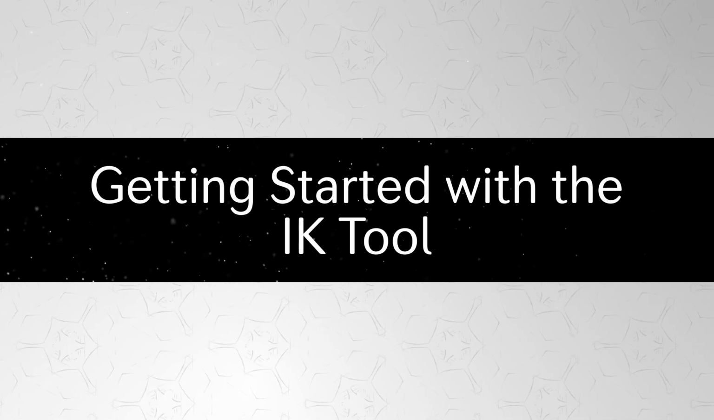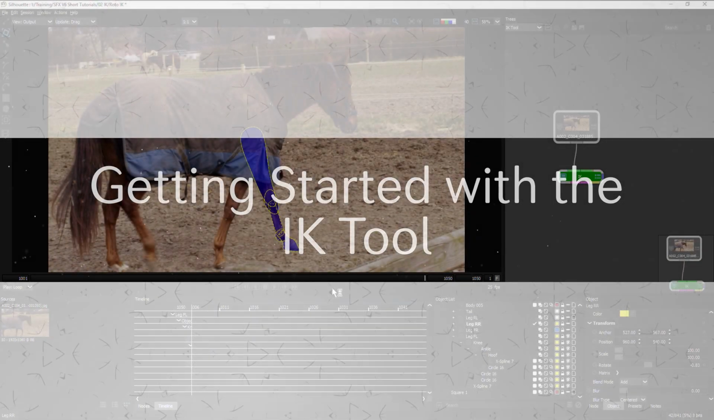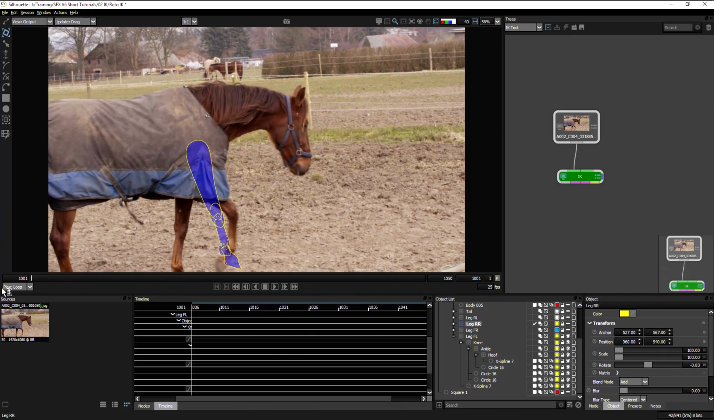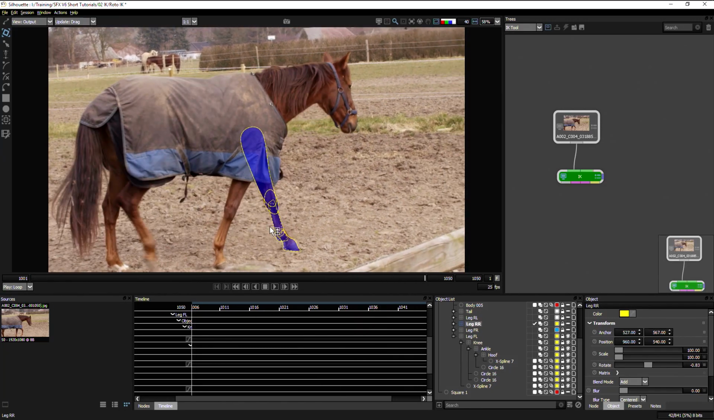Let's take a look at the inverse kinematics tool, the IK tool, and how it's going to help us to speed up our roto of complex jointed shapes. In this case, a horse's leg. There we go. So I've got my leg rotoed on one frame.